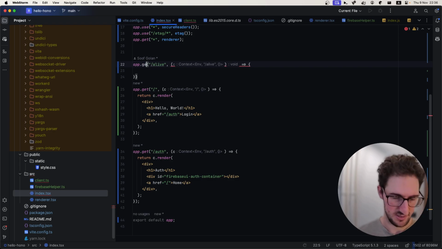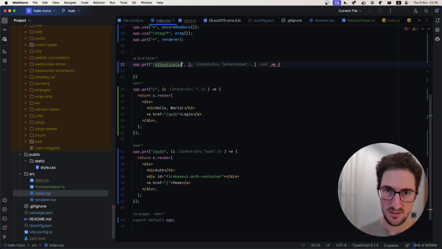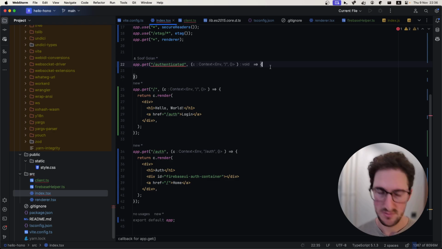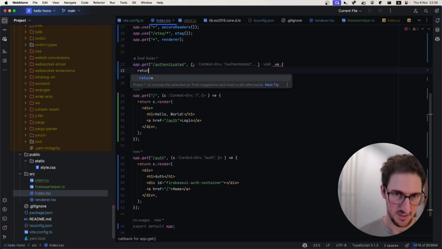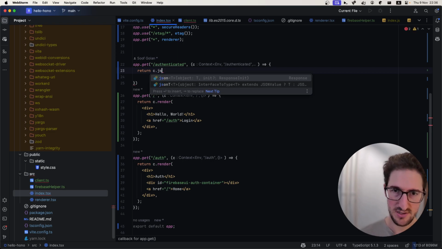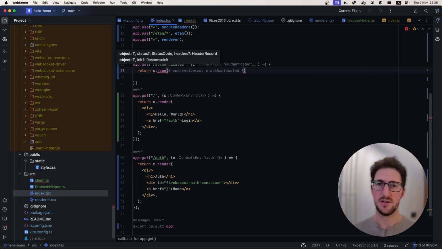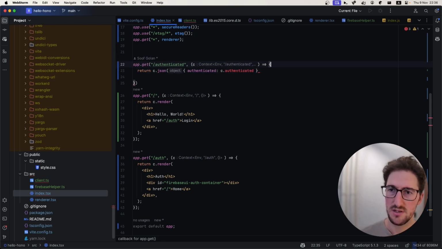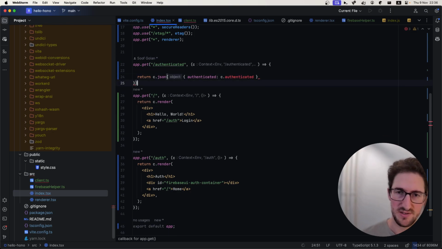Actually, let's just do get authenticated. No overloads match this call. Well, because return c.render, no render, that's actually going to be JSON. And here we have our authenticated, and we'll see in a minute.